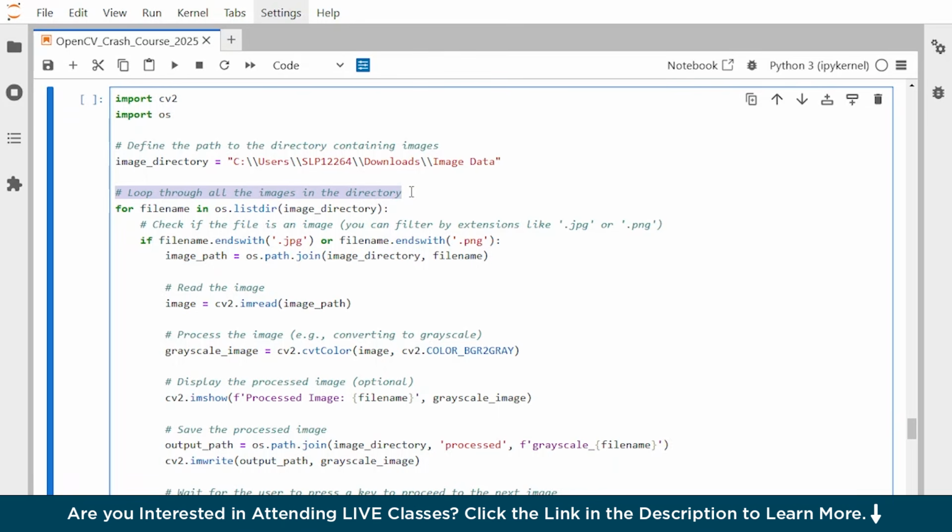So how will I do it? For that, I'll use the OS library, import os. I have already done that here. Import os, and I'll use os.listdir.